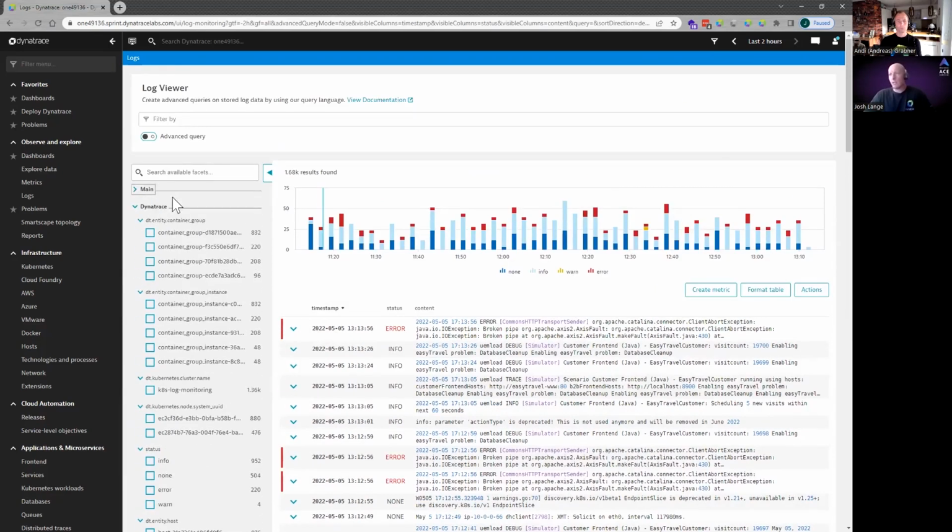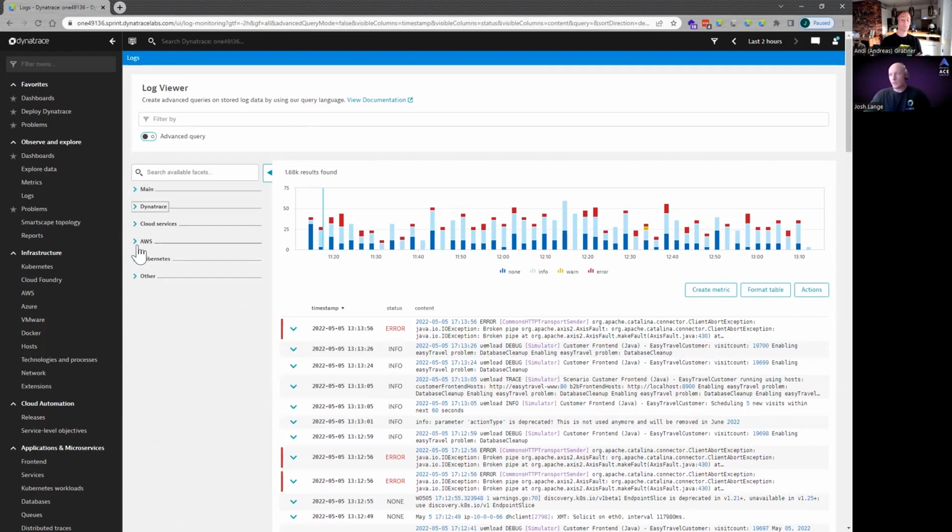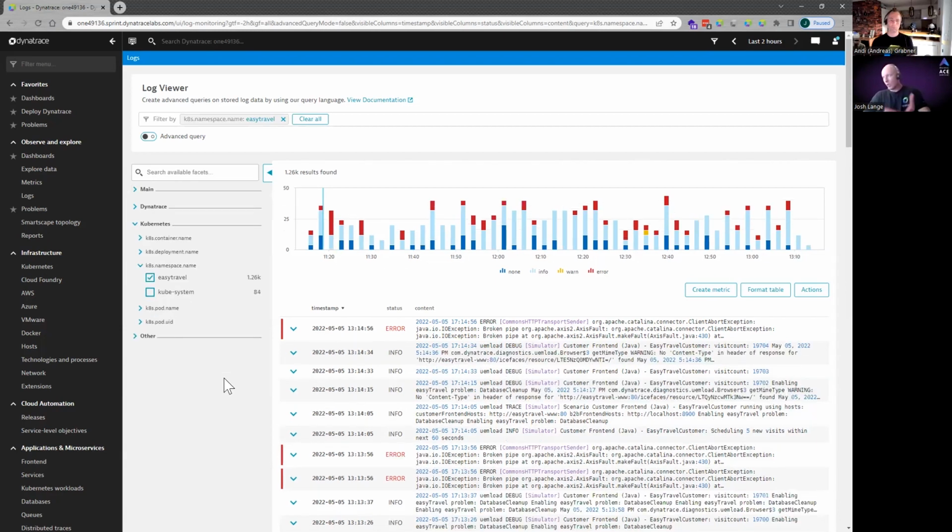So we've got a main section that focuses around the status and the severity, Dynatrace specific entity filters, cloud services, AWS, Kubernetes. So let's say we expand into Kubernetes, and I'm interested to see maybe all of my logs from the easy travel namespace. So that quickly narrows me down into that area. So now I'm only focusing on this particular namespace.